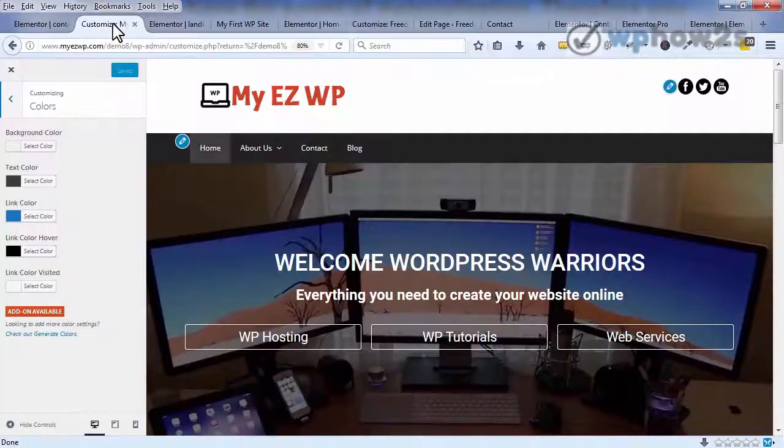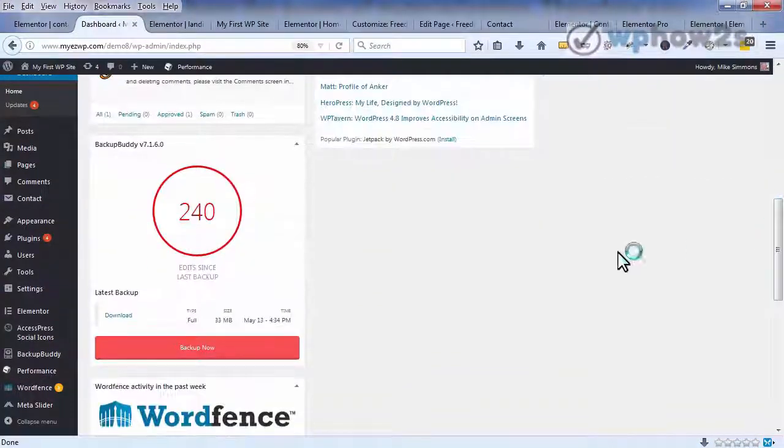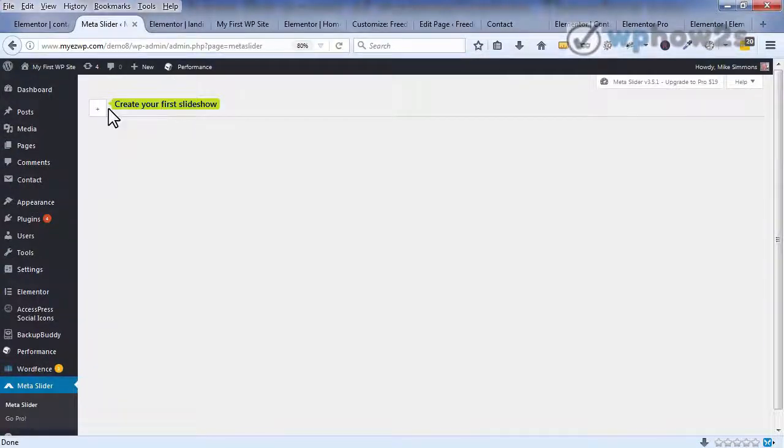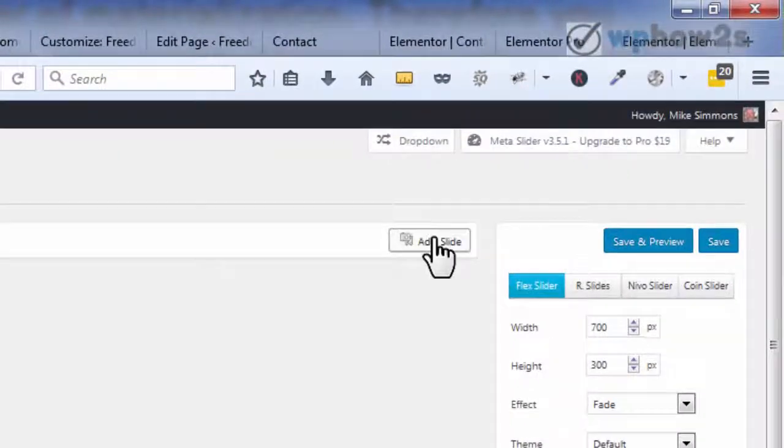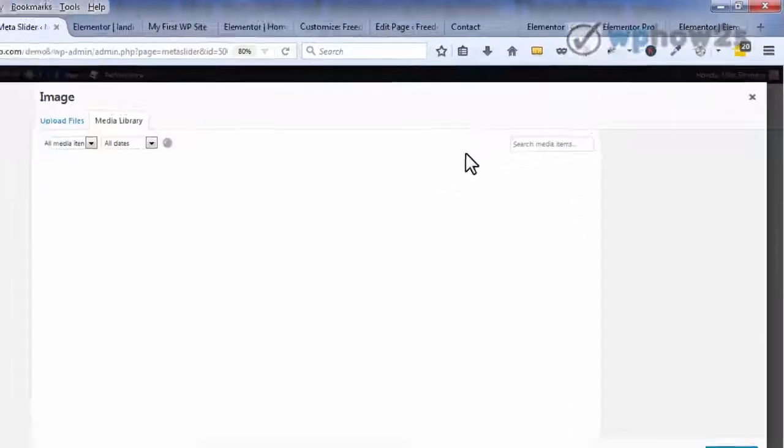So let's go to our dashboard. I'll close this out, and then we'll scroll down to kind of the bottom of the page where it says Meta Slider. And of course, you have to have the Meta Slider plugin installed on your site and activated on your site to see this. Then it's going to say create your first slideshow. So click on this little plus sign in that box. I think I'm actually going to change the name to New Slider 1, just so it's not the default name like that. And then I'm going to click Add Slide.